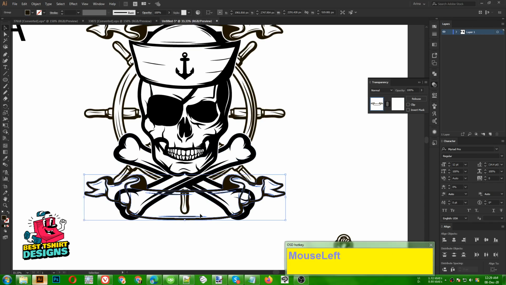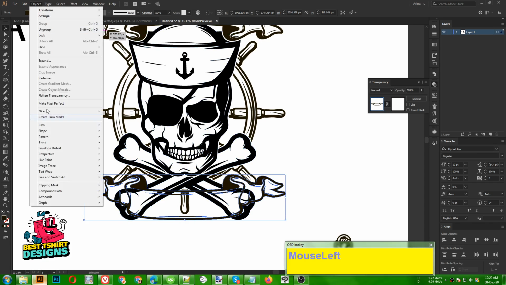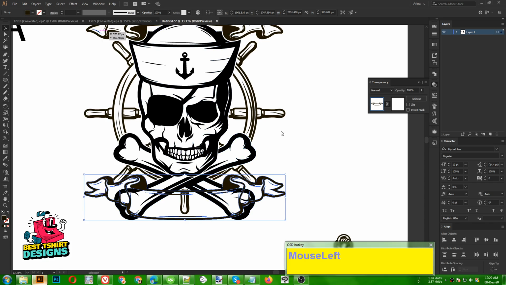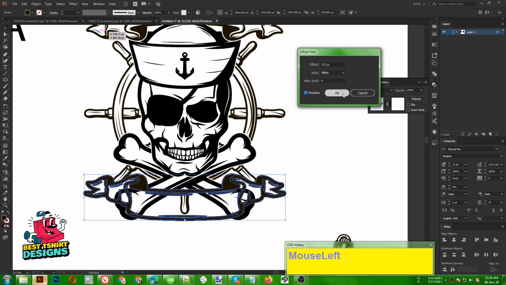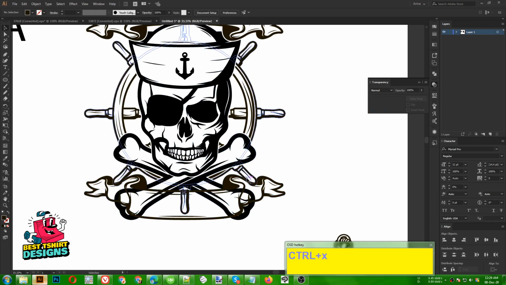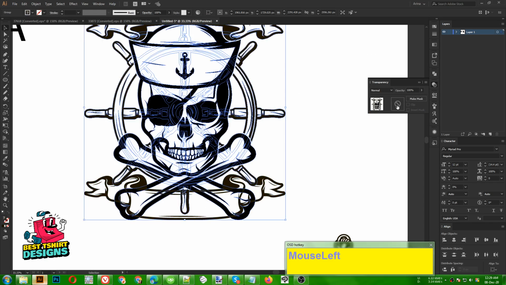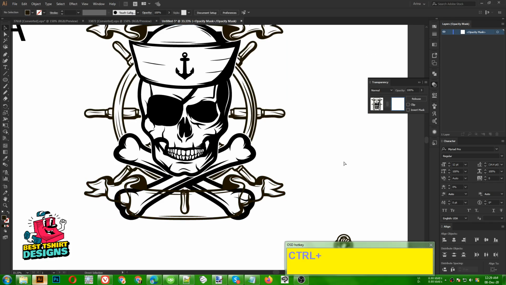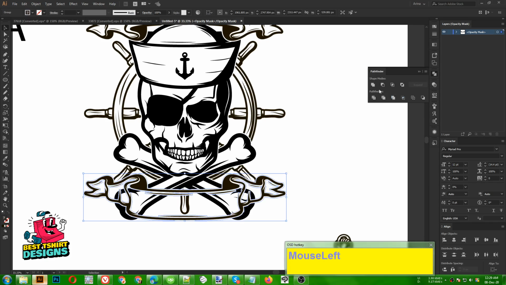So this time my ribbon is selected, go to object, path, and then offset path again. So that's it, paste it, cut. Now select this group here, open the transparency, press Ctrl F to paste in front. Now go to pathfinder, merge, unite to make it a complete single shape. Now this shape must be complete black, so that is good.